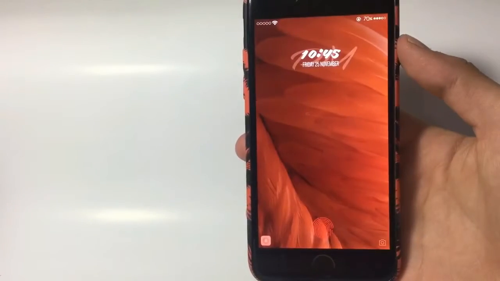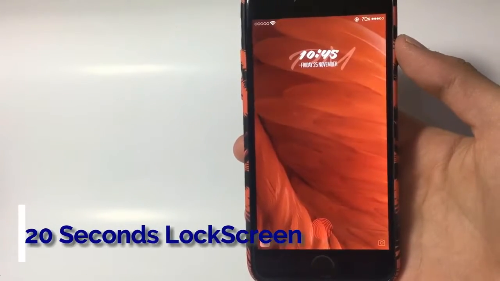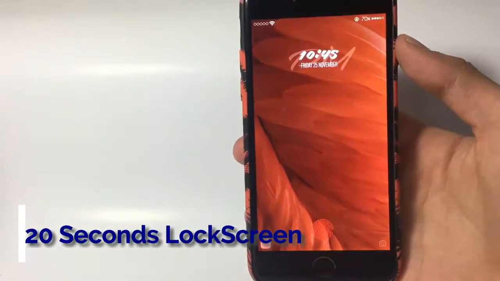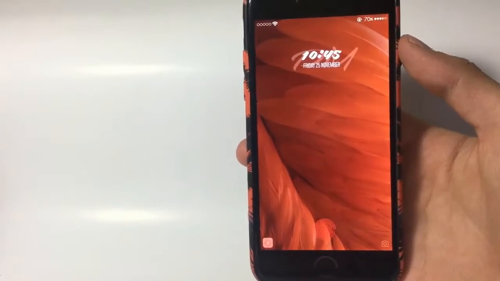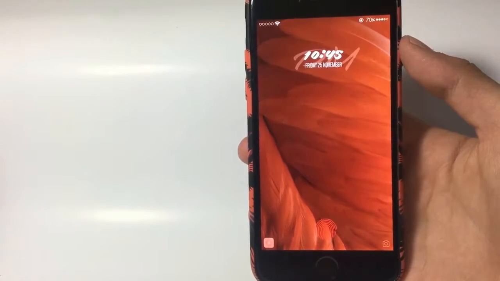The next tweak is 20 Seconds Lock Screen, which makes your iPhone, iPad or iPod lock screen stay on for 20 seconds rather than 5 seconds. That's great, especially if you like to check your notifications from your lock screen rather than opening the app itself.